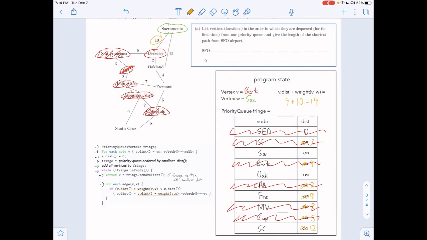So now we are looking at Sacramento, and since Sacramento's dist value is infinity, we see that the if condition does pass, because 19 is less than infinity. So we are going to update Sacramento's dist value to be the orange value. Okay. And that's it for Sacramento.